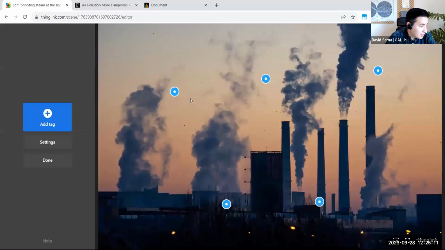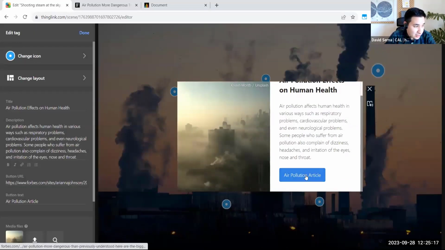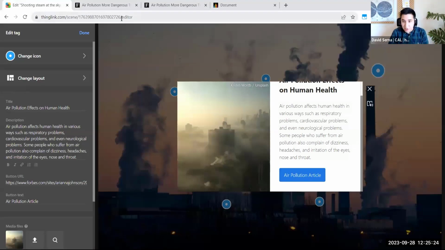I'll just exit out of here. So there you go. So you have the different tags. Here's the tag that I just modified just a little bit and added that article. If I click on that, it'll open up that article link right there, right? So if your students are doing a project where you want them to take different resources and put them on one page or one image, this is a great way to do that.